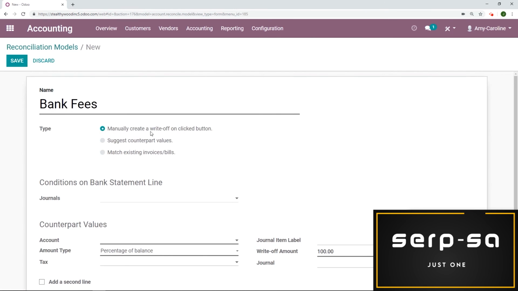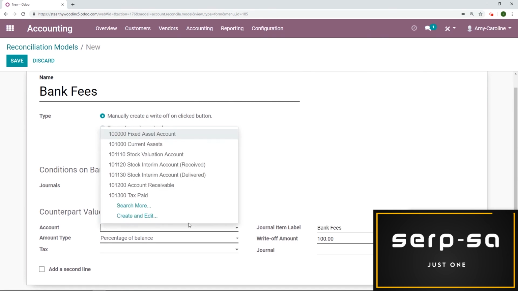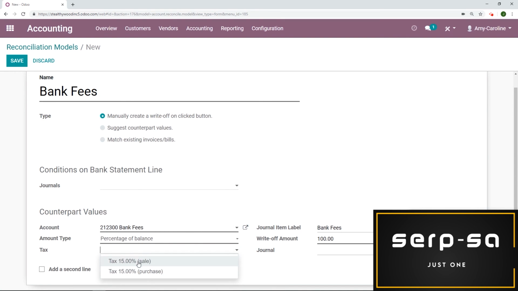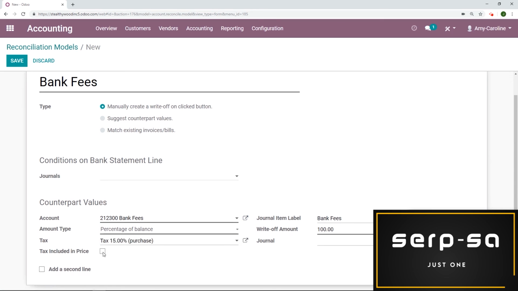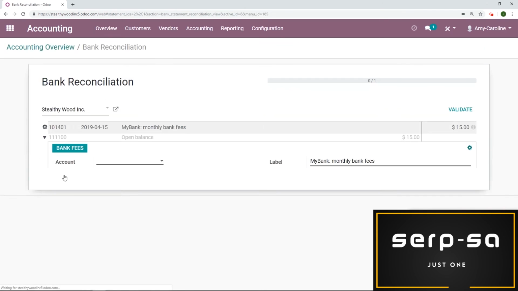Okay, I'm going to say Manually Create a Write-Off, Unclicked button. Okay, I'm going to choose the account. So of course, I'm going to choose my bank fees account. Okay. For the tax, I'm going to say it's 15% purchase. All right, and then I am going to say that the tax is included in the price. Then we can save.